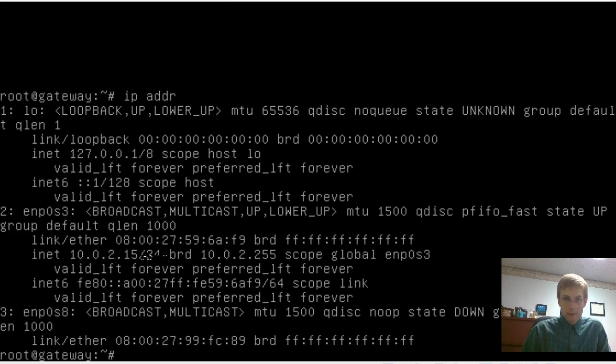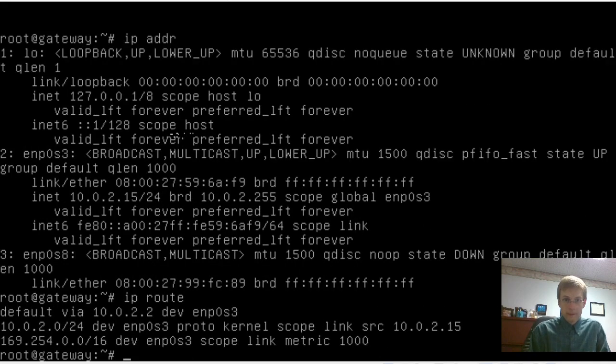The /24, that's the netmask 255.255.255.0, just like we set up. What it doesn't show in this particular instance is our gateway. In order to get that, I would just do ip route, and we can see the gateway. Oh, actually the gateway is 10.0.2.2. So I need to fix that in our interfaces file.